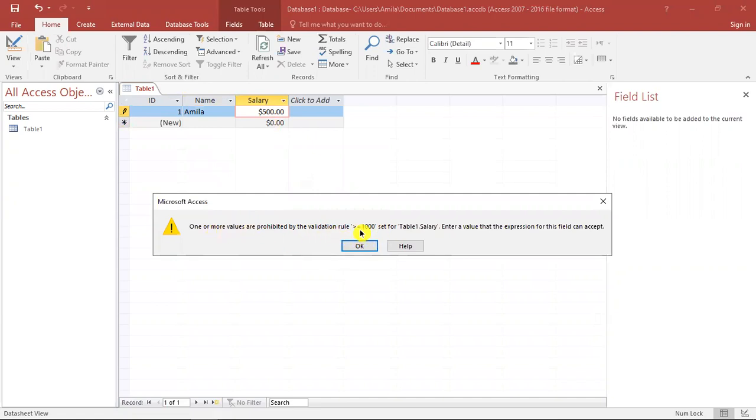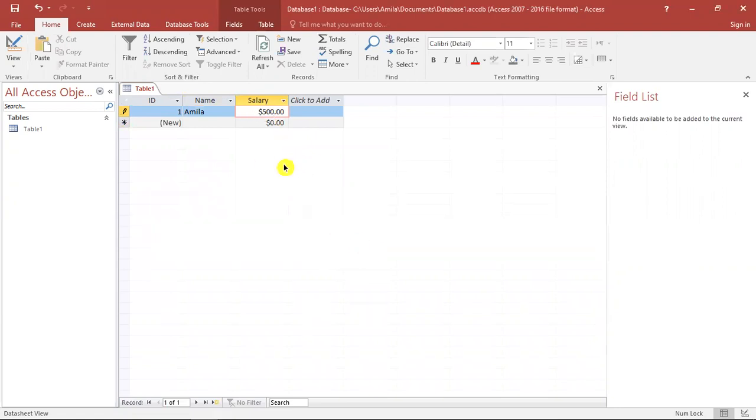right? Greater than 1,000 validation rules should be accepted by the database. So I have to enter a 1,000 or greater value, right? It is taking. Now, a second example, let's say Manoj is here and the ID is entered automatically because we used auto number also.